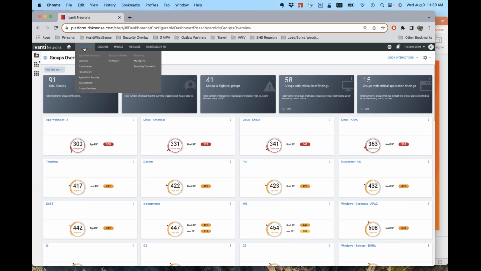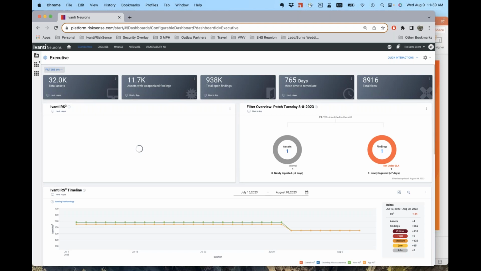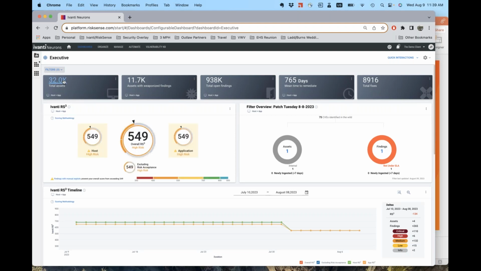Within our platform, we have 6 pre-configured dashboards. We're currently sitting on the group overview, but let's quickly go through a few of these. Once again, I could land here if I wanted to. Here's my executive dashboard. This is telling me I've got 32,000 assets, 11,000 are weaponized. This is a demo environment, so please don't fire me over my remediation and aging metrics report. But you can see here that my RS3 score, combined between my host and my application level, is a 549. It's not great, right? I would much rather be up here in the 700s or 800s for that matter.